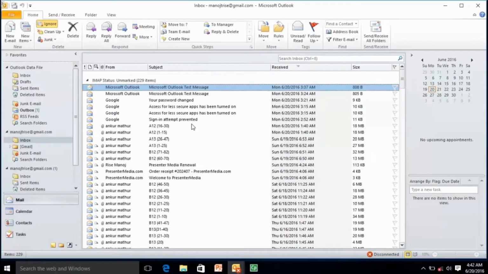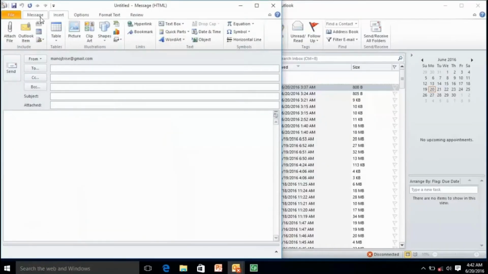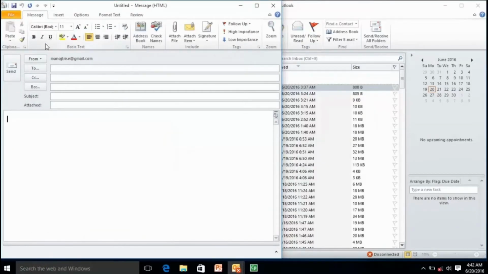Attach an Outlook item to a message. You can attach Outlook items such as other email messages, tasks, contacts, or calendar items to a message. This is the easiest way to forward multiple items or messages.